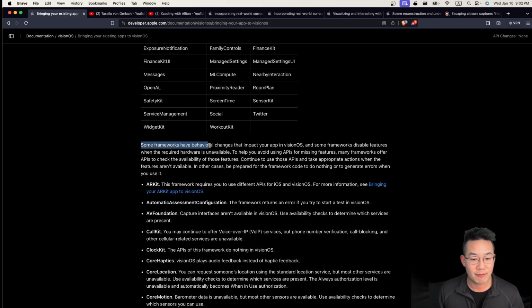Some frameworks have behavior changes that impact your app in VisionOS, and some frameworks disable features when the required hardware is not available. To help you avoid using APIs for missing features, many frameworks offer API to check the availability of those features. Continue to use those APIs and take appropriate actions when the features aren't available. In other cases, be prepared for the framework code to do nothing or generate errors when you use it.